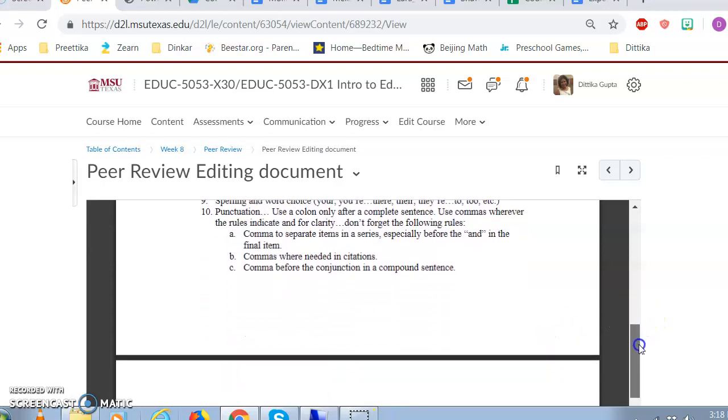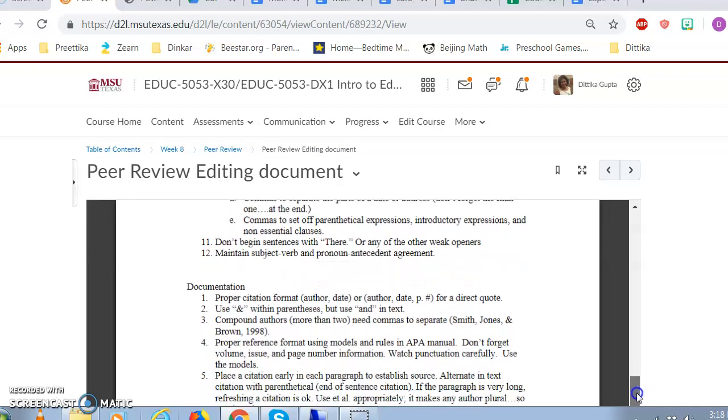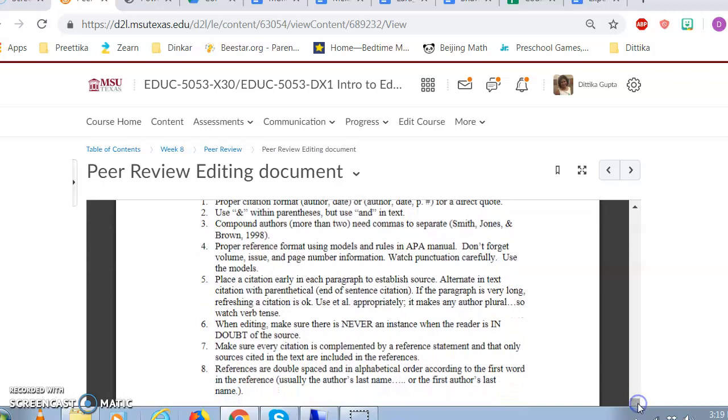Punctuation, commas. You can print this list out or put it in another computer as you are correcting their papers, however you want to do it. Citation format: use the ampersand within the parentheses. That means if you have your reference within the parentheses, you use the symbol. But if it is in the text outside the parentheses, then you use the word and. More than 2 authors, are they separated by commas? How is it done? Look at here, an example is given. If it's a direct quote, does it have a page number? Proper format being used.